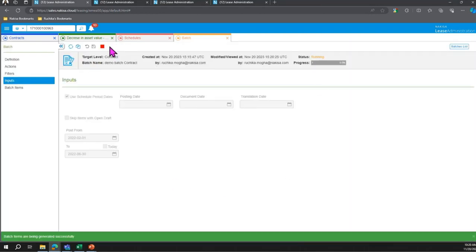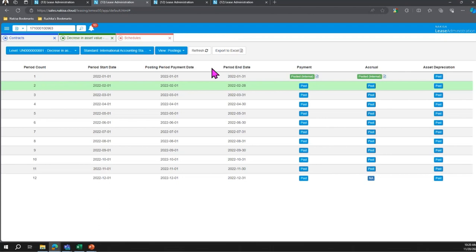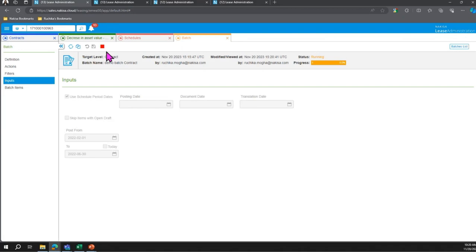Once we click on generate and start running the postings, it will say the status is running and it will change as and when the postings are being done. I can come back and refresh it here. I can come here as well and click on refresh to see if any entries have been posted. It doesn't look like it.